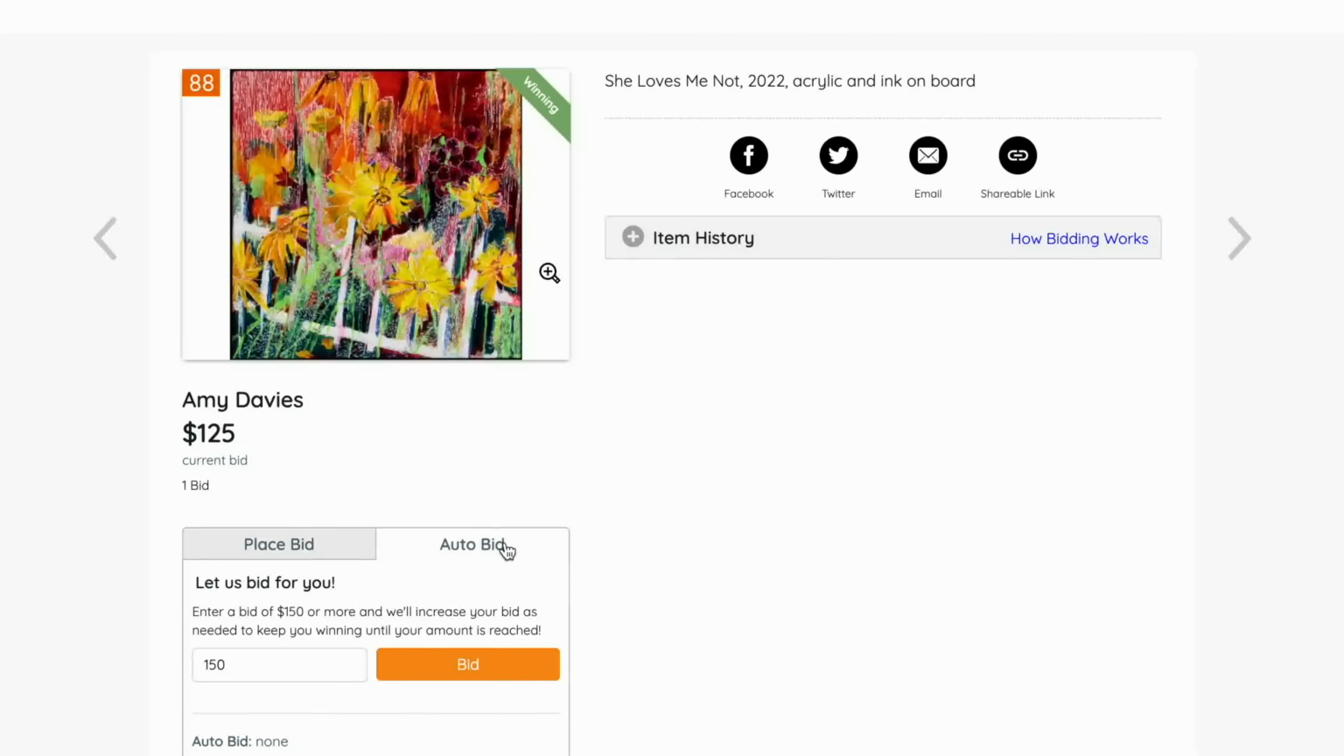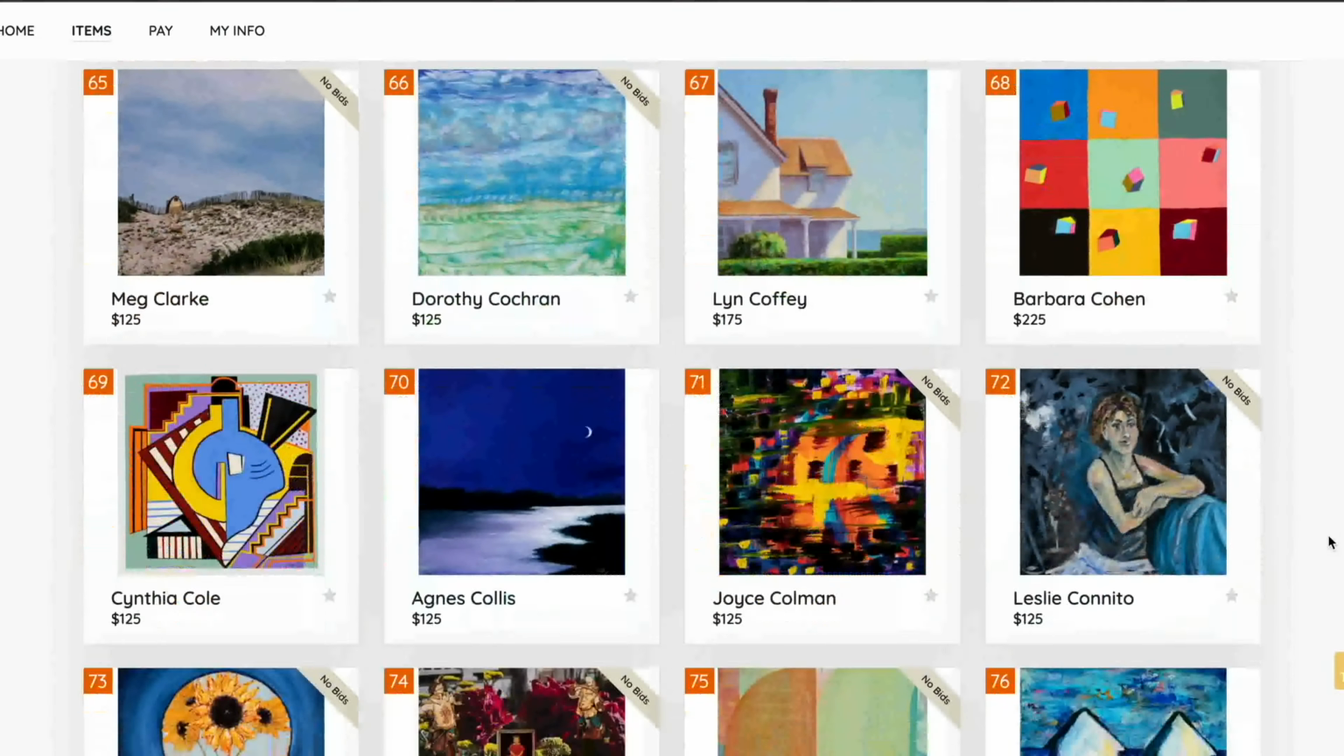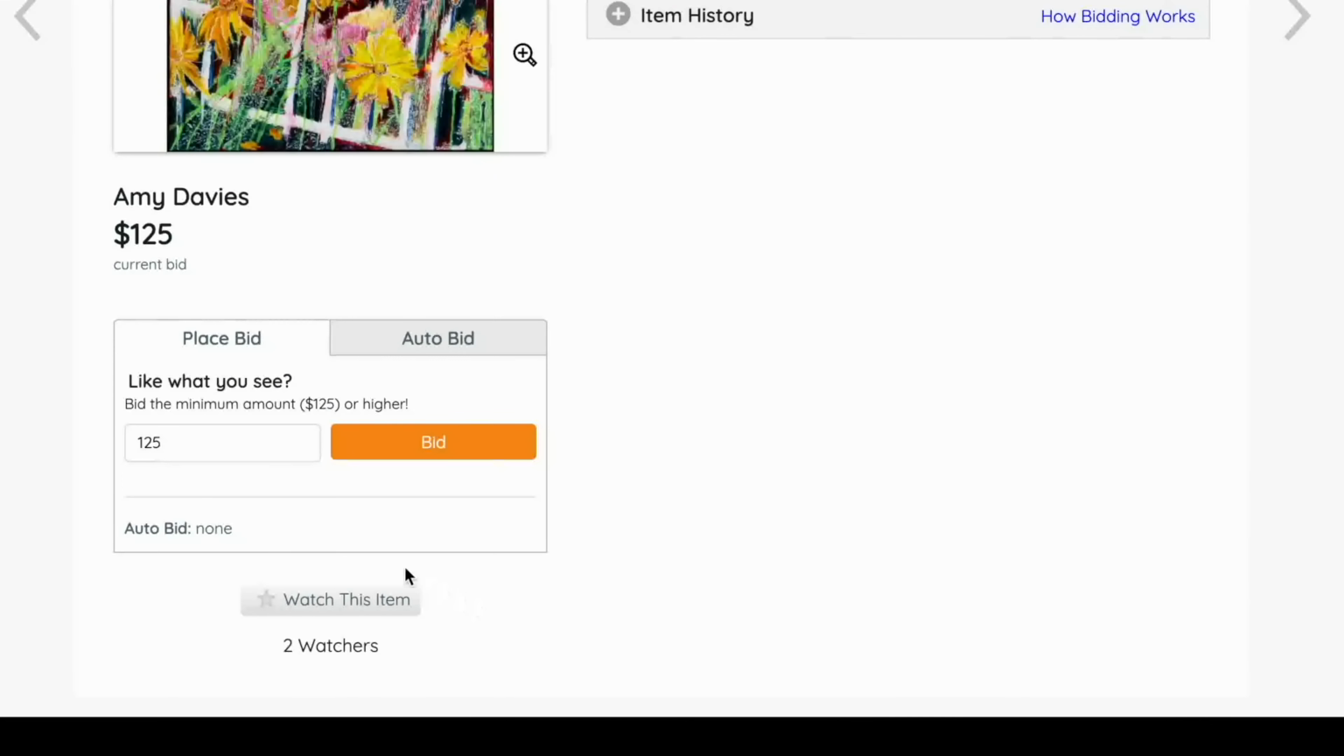The best way to be sure you're not outbid is to use the auto bid function. Similar to other auction sites, this lets you set a maximum bid that will increase once you're outbid. This is a good way to be sure you don't lose your favorite piece right before the bidding closes. You can also watch a piece you're interested in if you're not ready to bid yet.